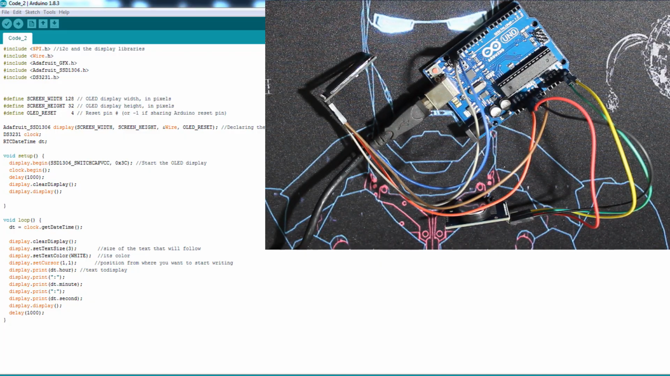So the second code is quite like the previous one, but here we just add the seconds to print them also. And here, as you can see, I printed using this format, which is I print the hour, then two points, minutes, two points, and seconds, which is not very handy. We're gonna see another type of writing, which is very simple. And that's code number two. We're gonna see how it shows on the display.